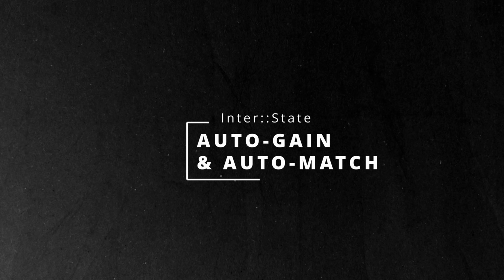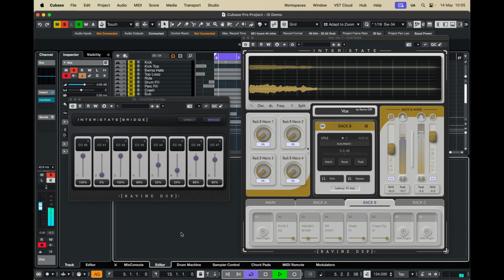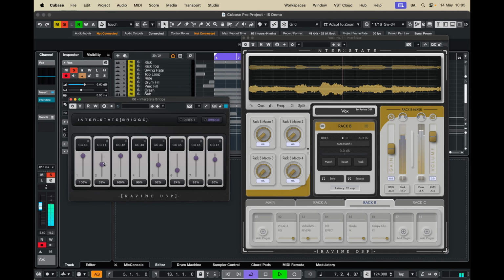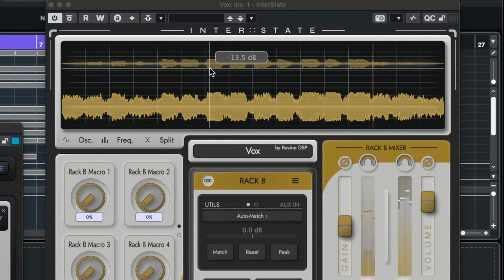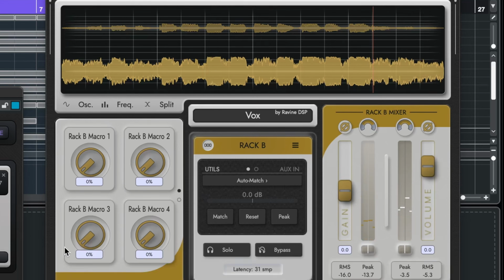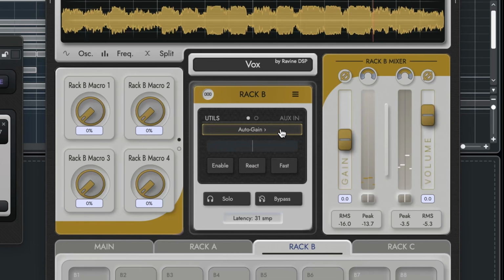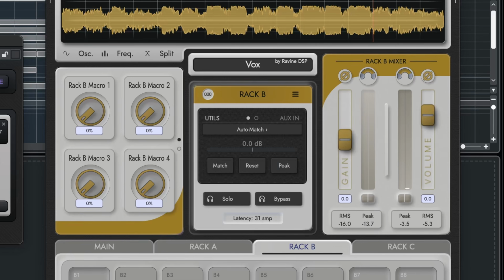Each slot and each rack has its own dedicated auto gain feature. Here we have a chain of 5 plugins that are being controlled by the InterState Bridge. And looking at the input and output waveforms, we can see a volume difference of about 10 dB. So let's auto match the output of this rack with its input. Auto match comes in 3 flavors: peak, RMS and LUFS.